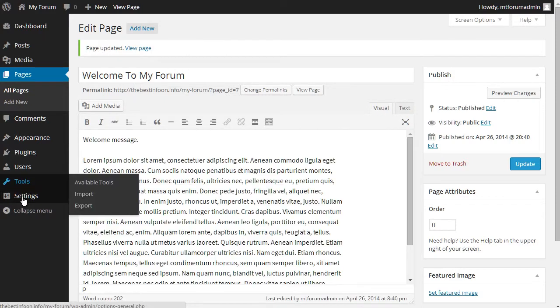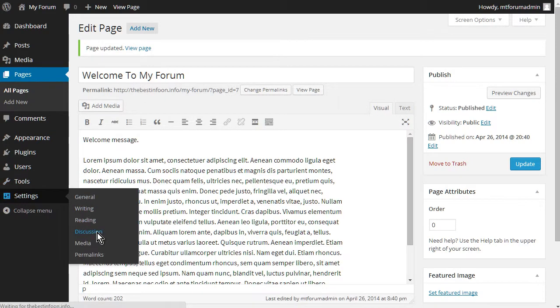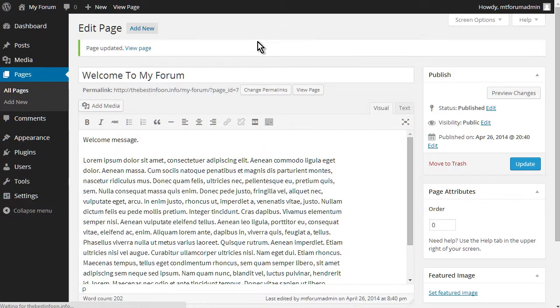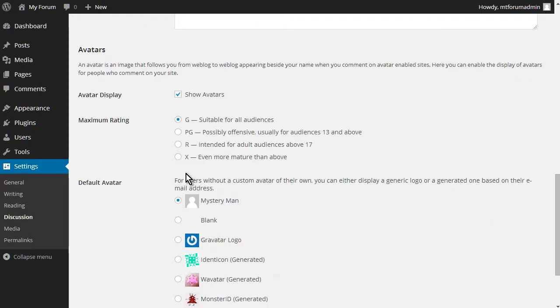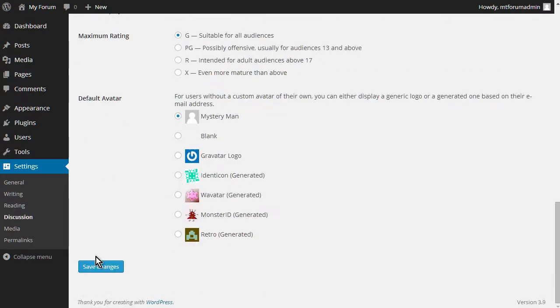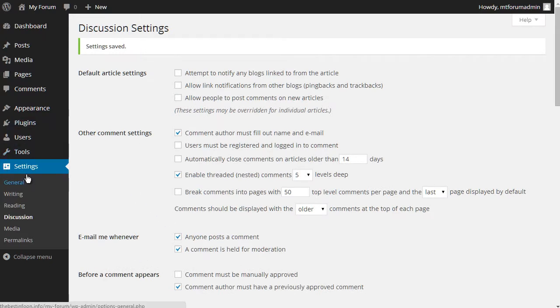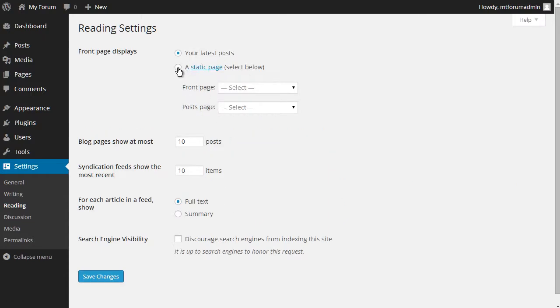Okay, so let's go down to settings now, and let's go into discussion. Let's turn this off. So we'll turn off attempt to notify, allow link notifications, and allow people to post comments. So we're going to turn those three off. Okay, next we're going to go to reading. And then we're going to click here where it says a static page. And for front page, we're going to select the page we just created. Okay, so this gives us a home page now.